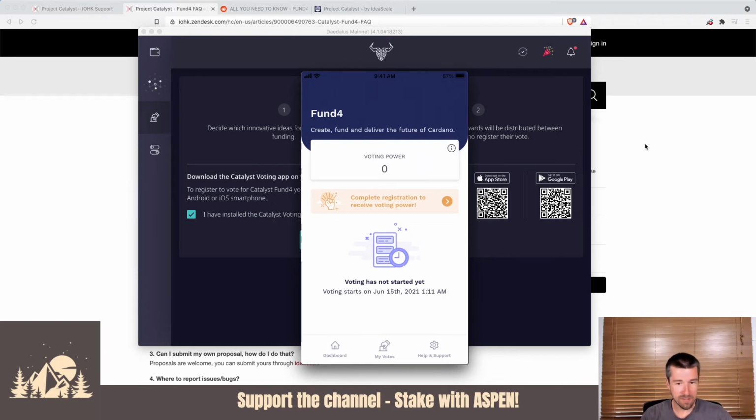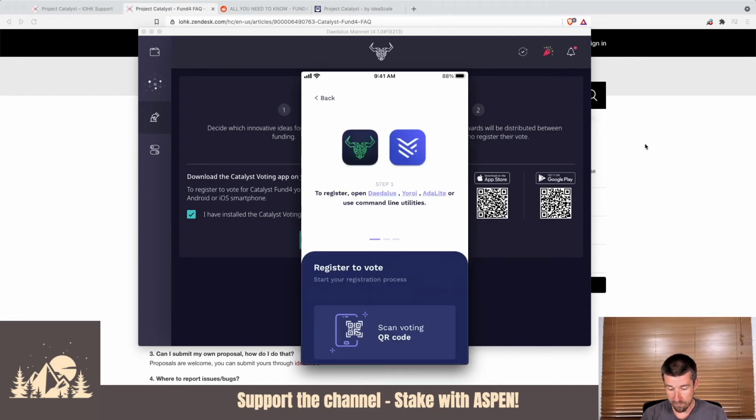Make sure now is the step where you're gonna want to get your smartphone, open it up. I have mine here in the center of the screen. Go to complete registration to receive voting power. You'll click on that. And now here it's gonna say to register, open Daedalus, Yoroi, or Adalyte, and you're going to want to click on the bottom where it says scan the QR voting code. So you can either scan the one that you have on your screen right now, or if you did like we did and you closed it too early, you can open up the PDF and scan that. So go ahead and do that. We'll do the same, and then we'll check in with you right after that.